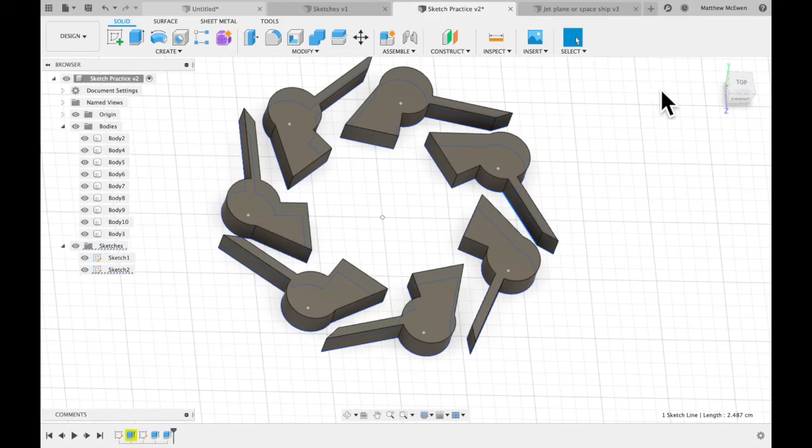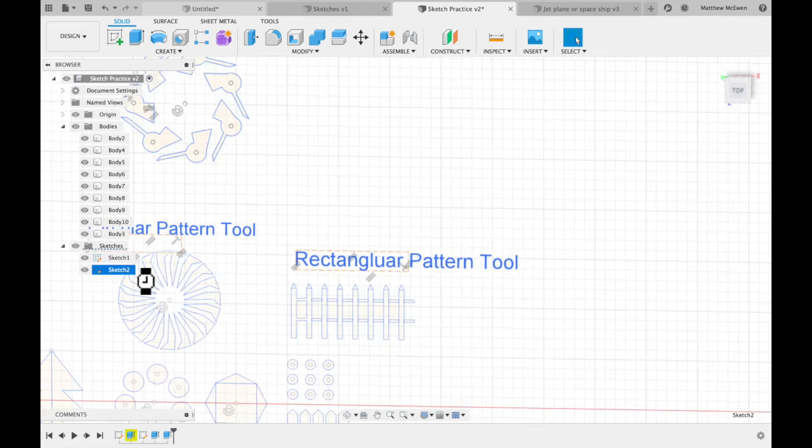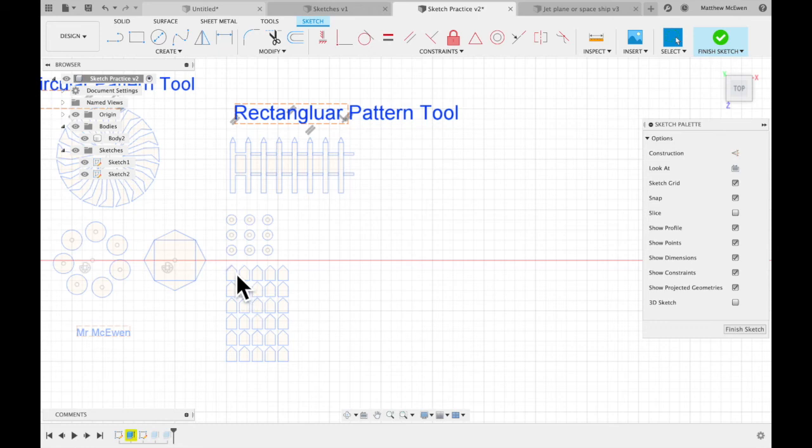The next one is the rectangular tool, and it's very similar to the circle pattern tool. So let me jump in there. And these were all created with the rectangular. I just drew one, and then I created a pattern to the right, or in one direction, like the X direction, and you also can pull down and create the pattern in the Y direction as well. In this case, this fence, I just drew one of them, and then I said I wanted 7 or 8 of them, and I pulled them out.